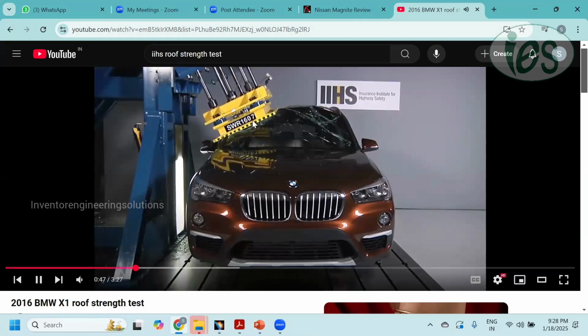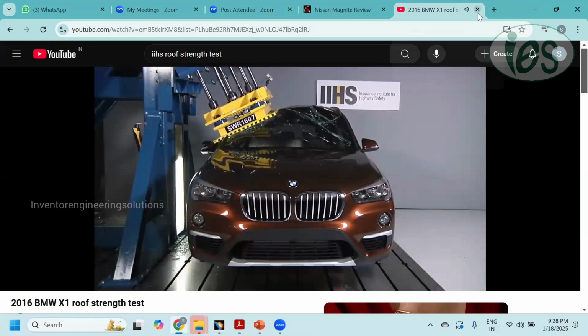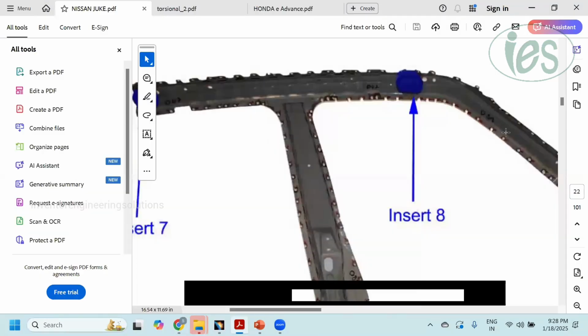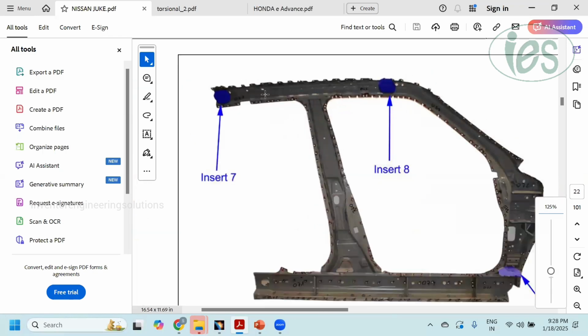So for this requirement, they add some reinforcement on the A pillar upper outer and the roof side outer. For this, there are not many mounting parts which will come. Only the reinforcement: the A pillar upper outer reinforcement, as well as the roof side outer reinforcement.